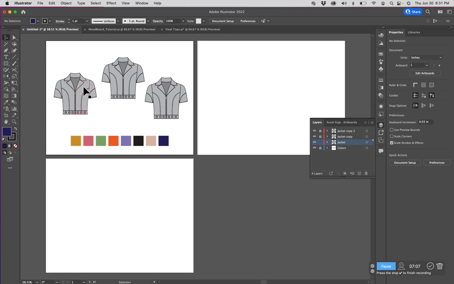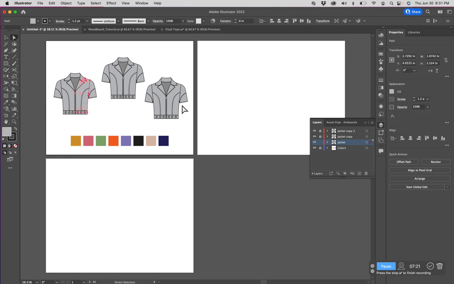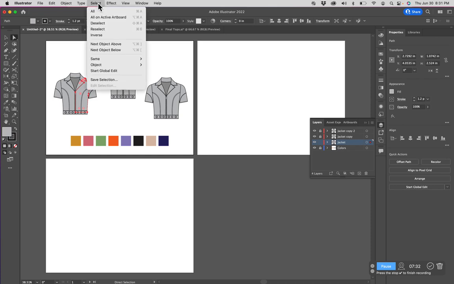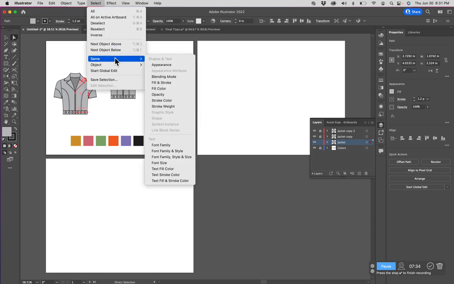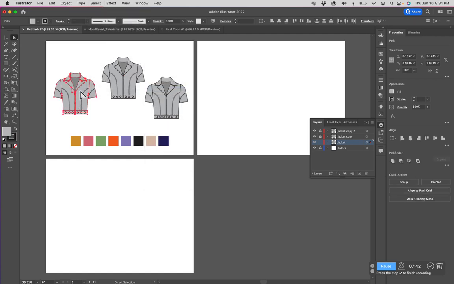There is an easy way to select all of the gray without going in and individually selecting all of these little pieces. I'm going to use my direct selection tool and select one piece of my drawing with this light gray Pantone color that we've been using. Then I'm going to go up to the main menu, click Select, and click Same. I'm going to click the same fill color because I want to select everything that is that light gray. And now everything that is that light gray is selected.